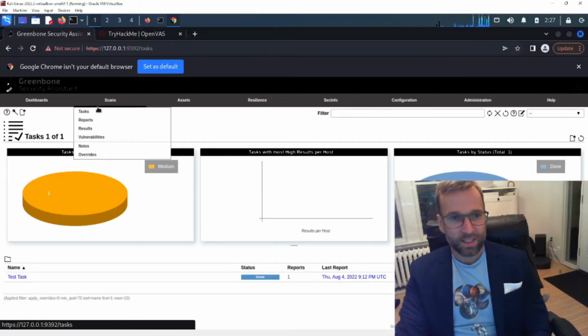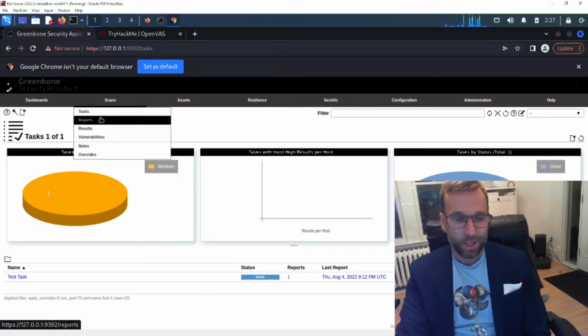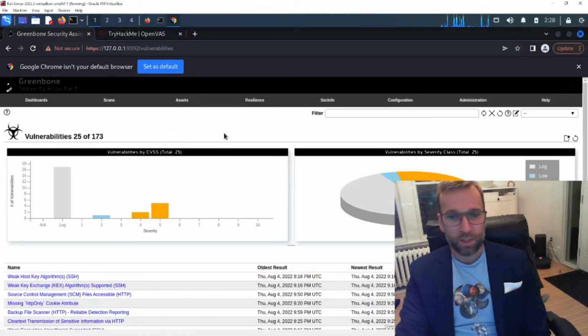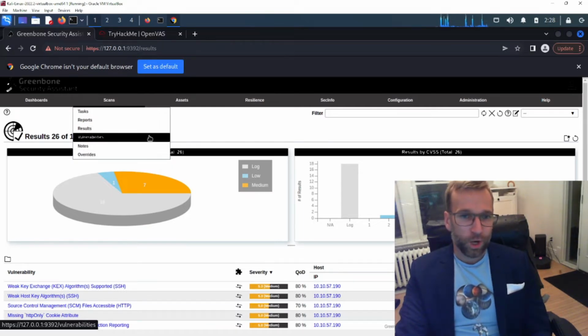Jumping over to the scans tab, where you see tasks. Tasks are actually how you run a scan. So a task is indeed a scan. Reports are going to be, of course, the report of the scan. And the results are going to be what it found and some details. And then vulnerabilities is going to be diving in more on the actual vulnerabilities than the results. Then down here, we have notes and override options.